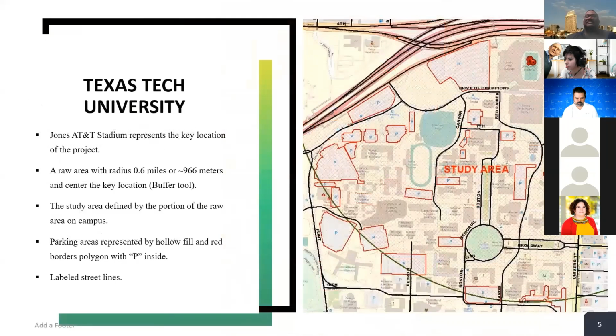So here again, to give more detail about my study area, the Jones AT&T Stadium represents the key location of the project, since that's where the games are going to happen, the football game. The rural area has a radius of 0.6 miles, which is also 966 meters. And the center is the key location, which is the Jones AT&T Stadium.